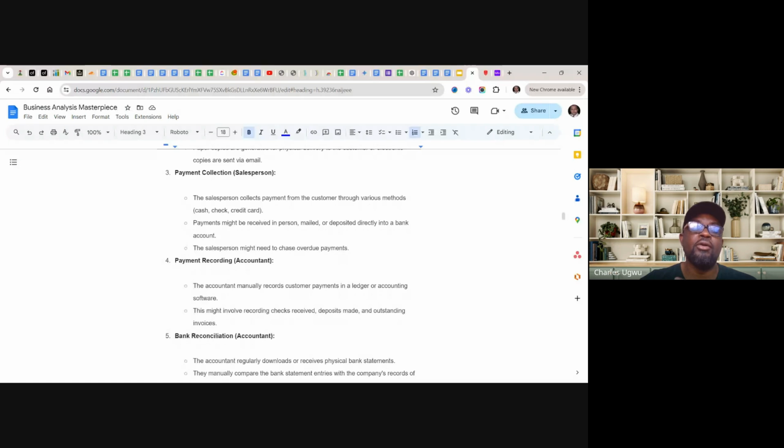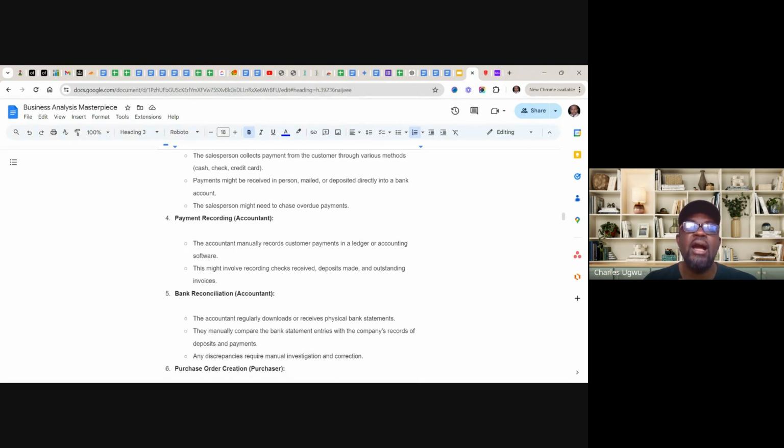So now the fourth process here is where the accountant is now coming into the process flow. The accountant manually records customer payment in a ledger or accounting software. This might involve recording checks received, deposits made, and outstanding invoices.